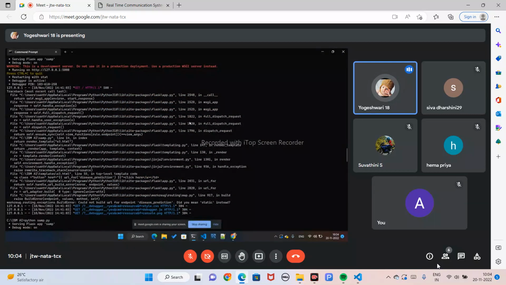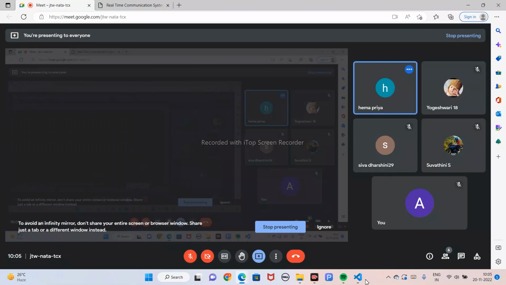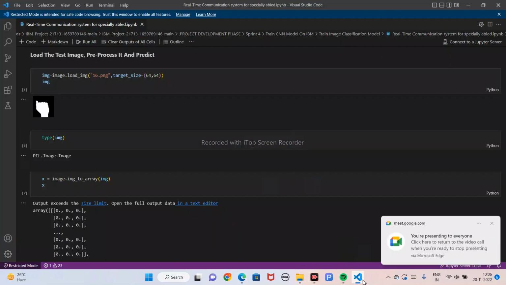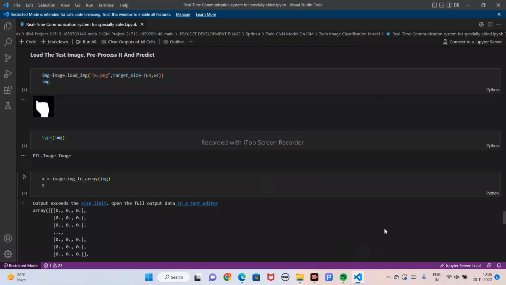Now, Hemapriya will explain about the deployment in IBM Watson. After that, the code will run inside IBM Watson and the same H5 file output will be obtained. When I give the input of the sign language, it will give the predicted alphabet A as shown.